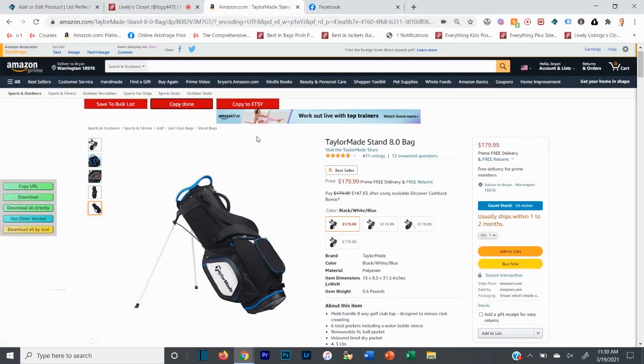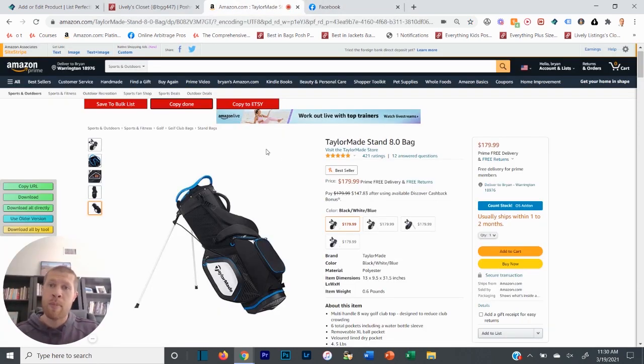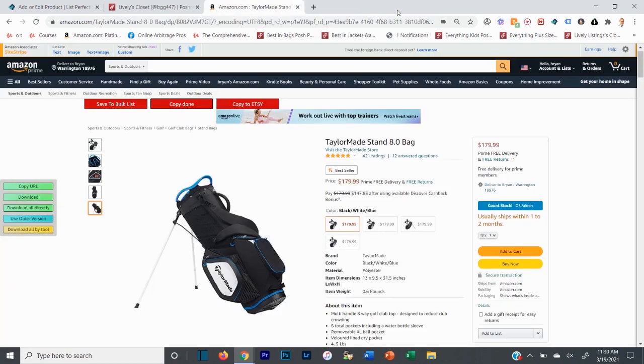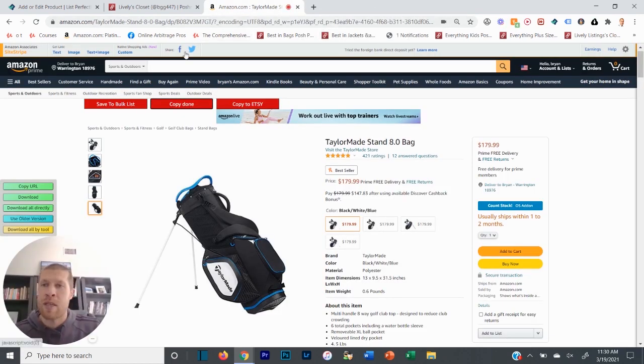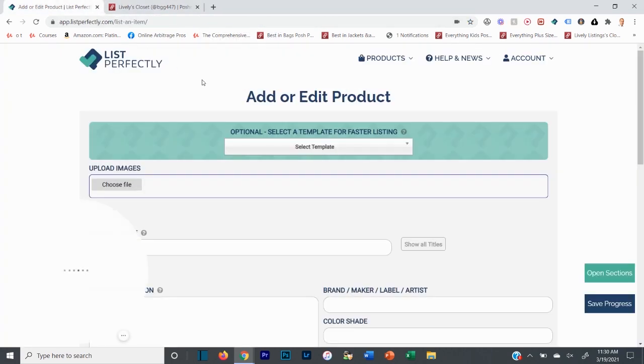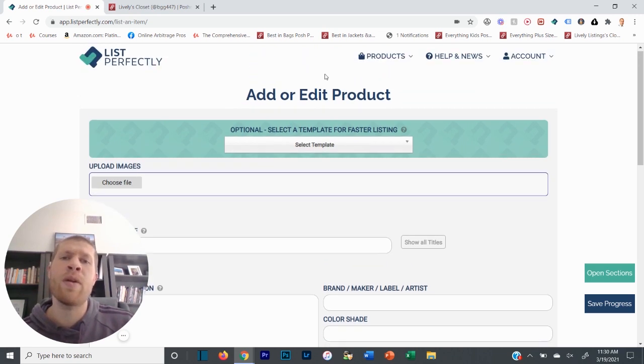So you use ZDrop with dropshipping, paste it to Facebook Marketplace or to Etsy, and then from Etsy and Facebook Marketplace, you list perfectly it everywhere else. Makes so much sense. It's so much easier to do. And it's really a game changer with dropshipping, but obviously with reselling as well. Okay. So just wanted to touch on that. So here's List Perfectly. There's two main ways that you can do it.